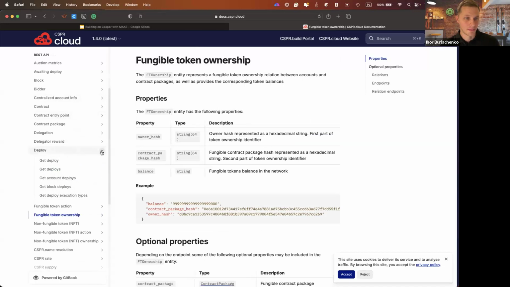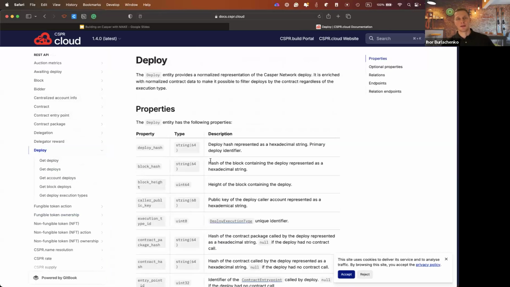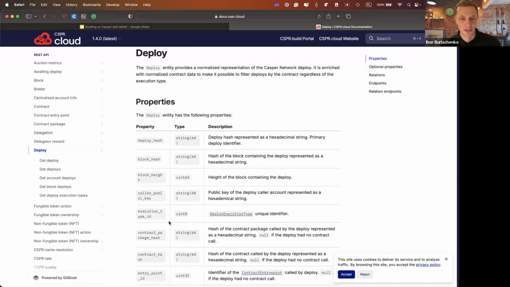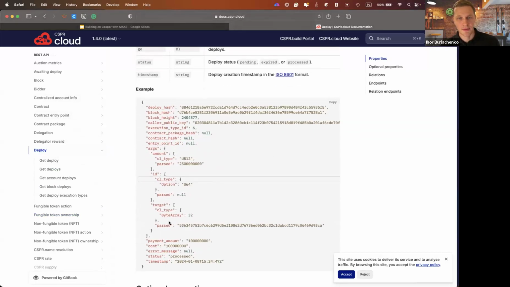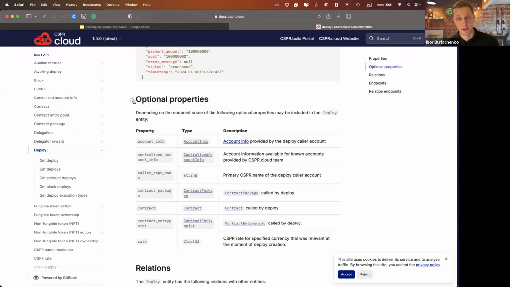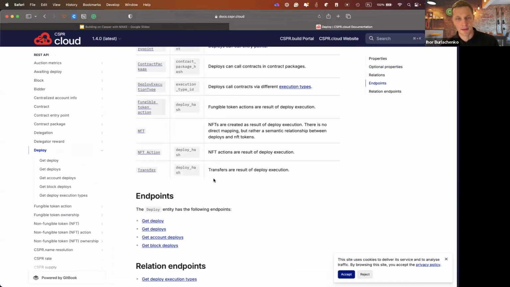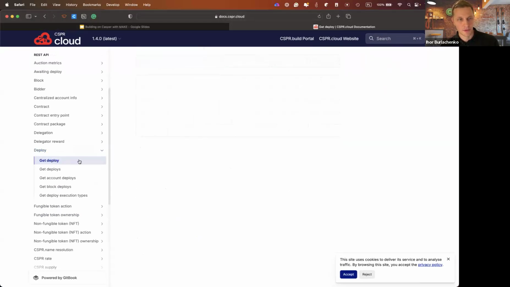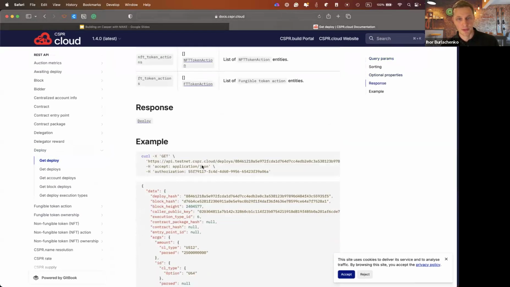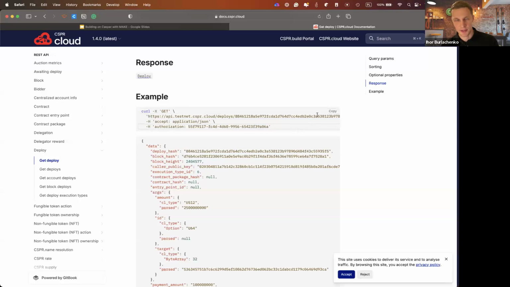And so actually, let's check the deploy page. So you would see properties for that data, but there's also this optional property table, so you know what you can include. So there are also examples at the end on the page for each endpoint. So you can just copy and execute it in the terminal, just to play with it.